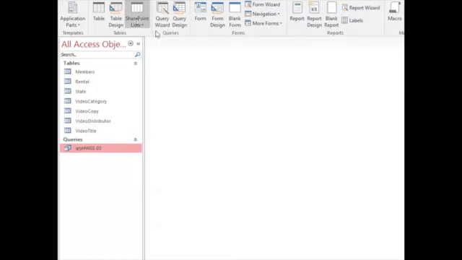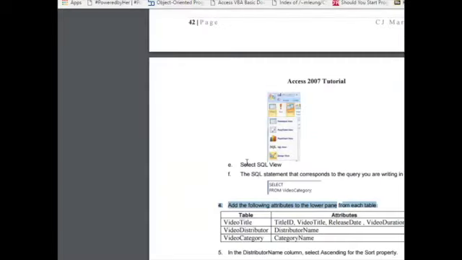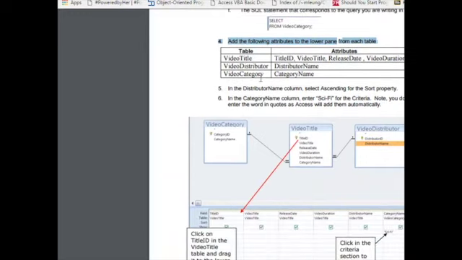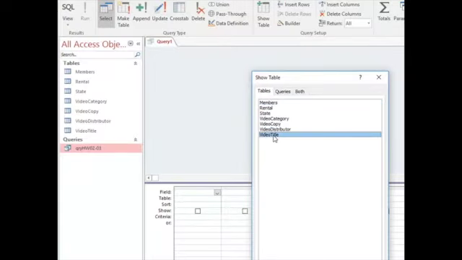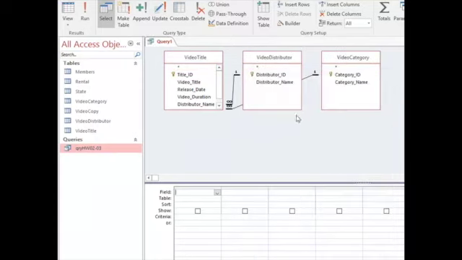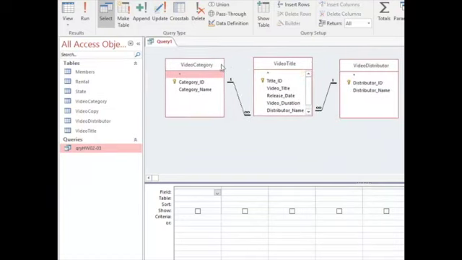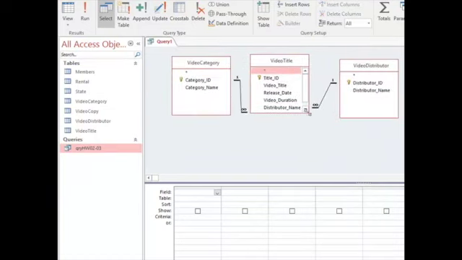Alright, so we're going to create another query. This one's going to be step number 4. And it requires us to use 3 tables: video title, distributor, and category. So let's add the 3 tables. So video title, add, distributor, add, and category, add, close. And if you want, you can rearrange them on the screen to make it a little bit easier to work with. Anytime there's a scroll bar, it's probably a good idea, if you've got the room, to stretch that out and get rid of the scroll bar so you can see all the fields.